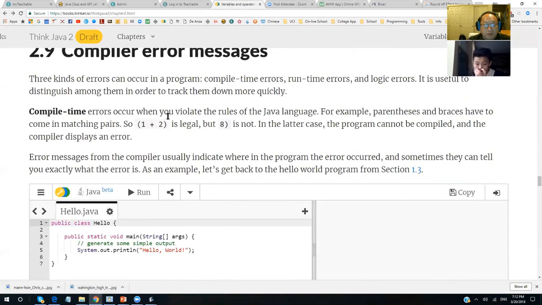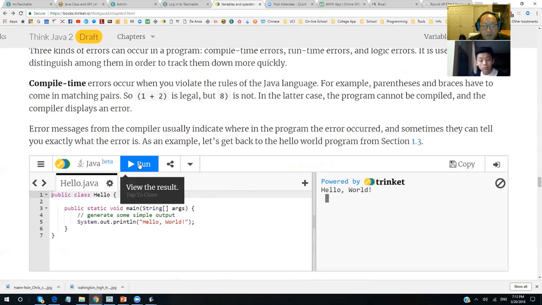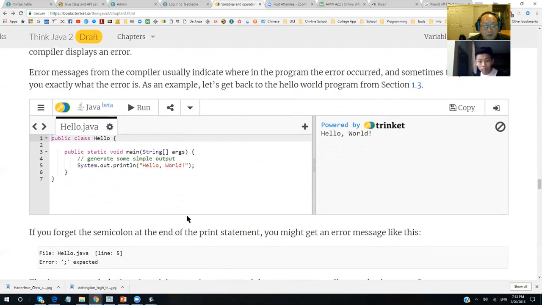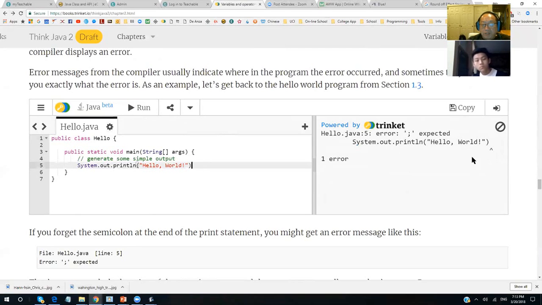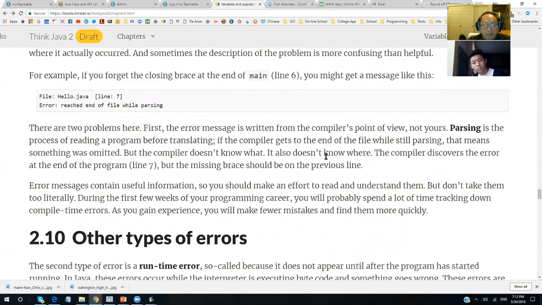Compiler error message. If it went wrong, it will print some error messages. That's actually wrong. And if you miss this, if I delete this, it will show you an error, missing the percentage. This is called an error message. And then I think this is fine.